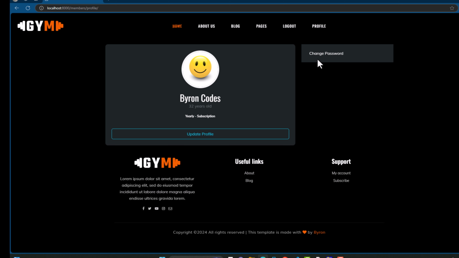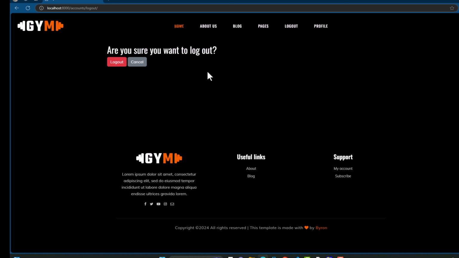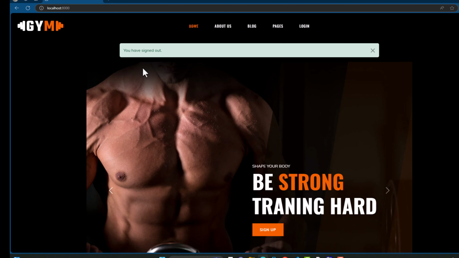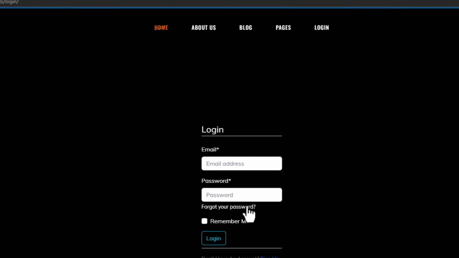Users will also be able to manage their password. So you can see we can change the passwords. There'll also be a forgot password feature, which will allow users to reset their password in case they forget it. So if a user for some reason forgot their password, we can click on forgot password.